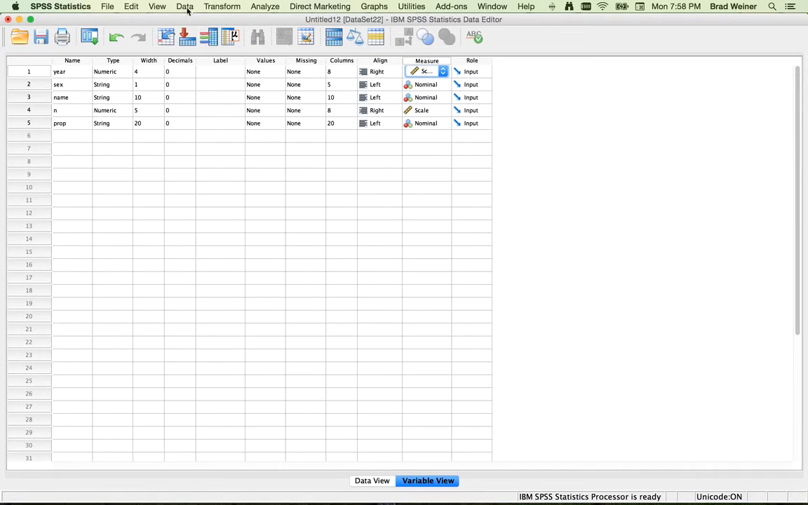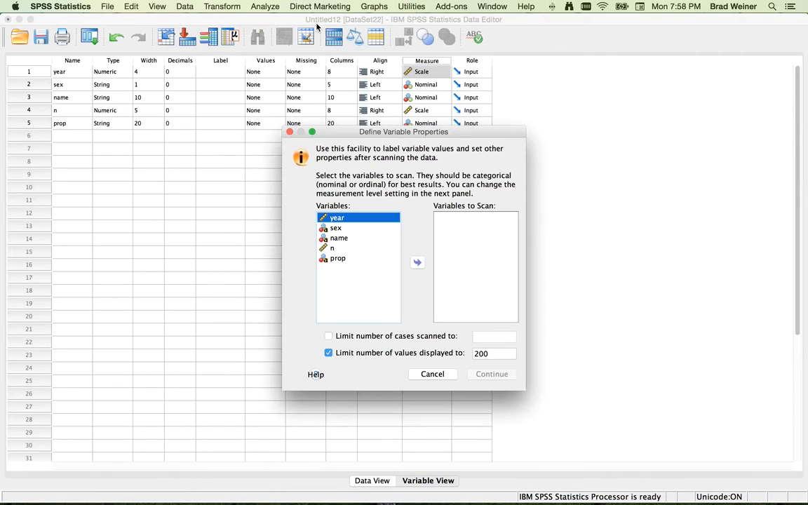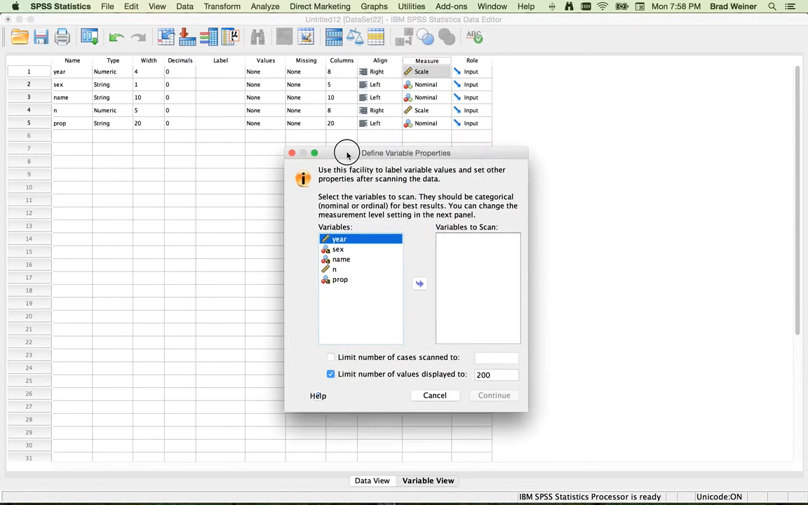So in order to do that, what we're going to do is go up to the data menu, and then go to define variable properties, which is right here. This is kind of your shopping mall for all of your different data transformations that you want to do for variables. As I just showed you, you can pick as many variables as you want to look at, but the two that we're really interested in are the year and the proportion. So we're going to move those over here.